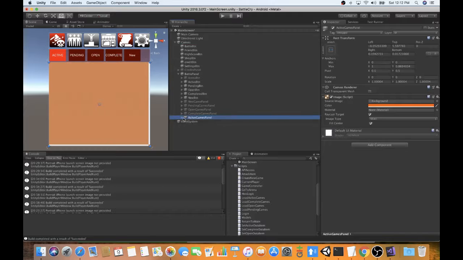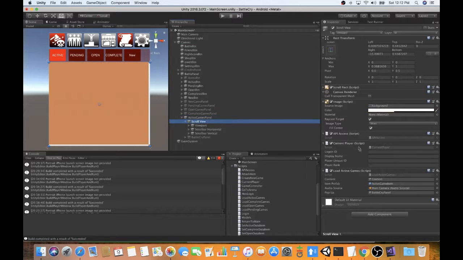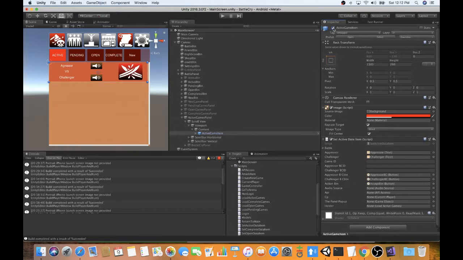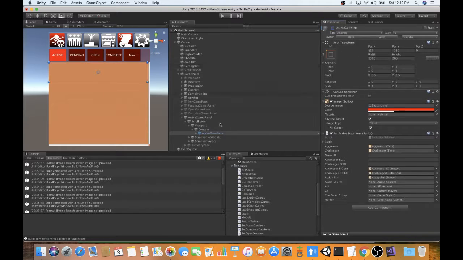So here's my active games panel, and it's got a scroll view on there. This is where we're putting the API access script, the current player script, and load active game script that we just saw. And then, of course, it has access to its active game item as a prefab. I store the prefabs just for syntactical sugar, really, for convenience in the UI, so that I can turn them on and off, edit them, and then update the prefab if needed.